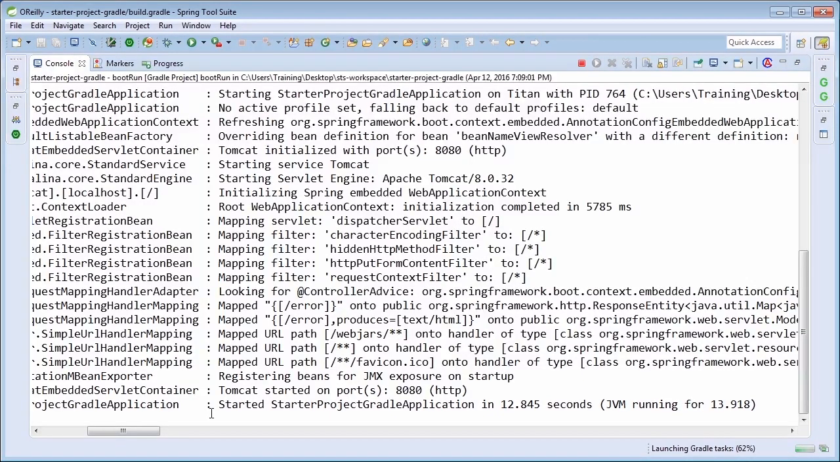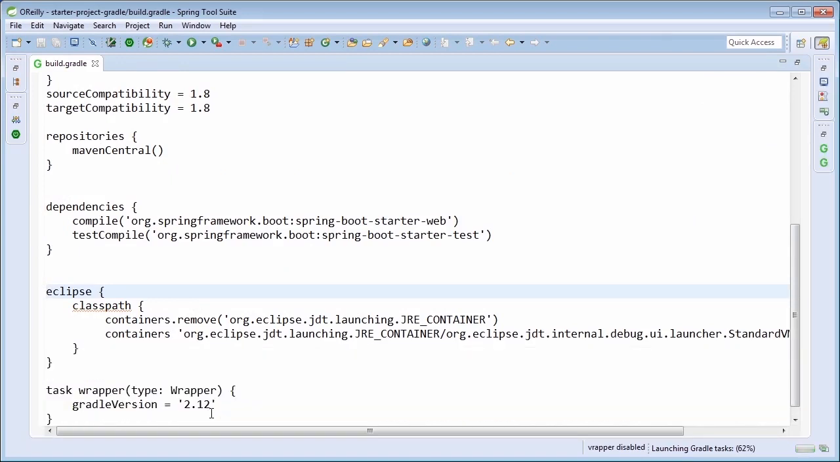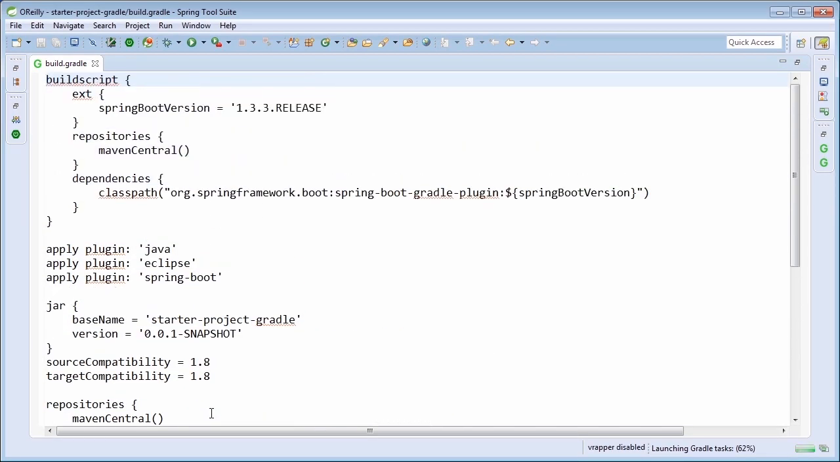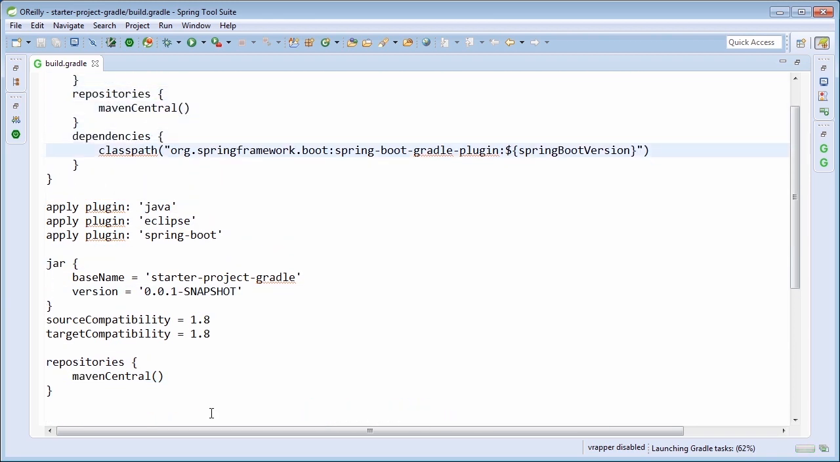So in this lesson, we learned about the build.gradle file, which is pretty much the equivalent of Maven's pom.xml file, and we saw how the build.gradle file is used similar to the pom.xml file in order to pull in the different starter POMs from the Maven Central repository, and that is done using the Spring Boot Gradle plugin. And that plugin also provides us with the bootRun task, which we can then use to execute our Spring Boot applications.